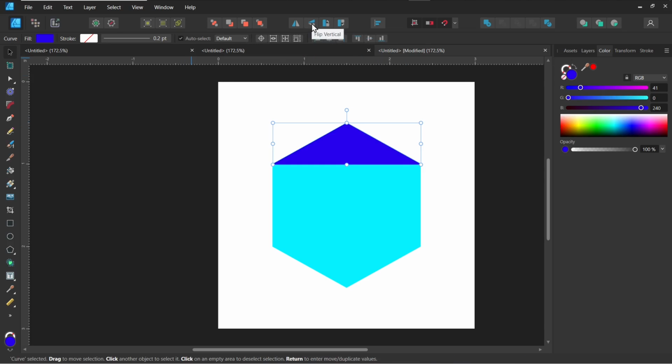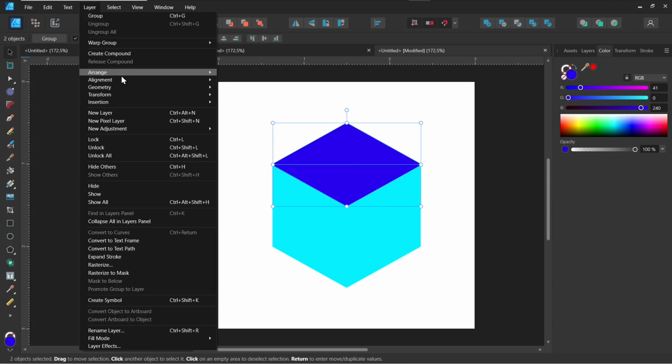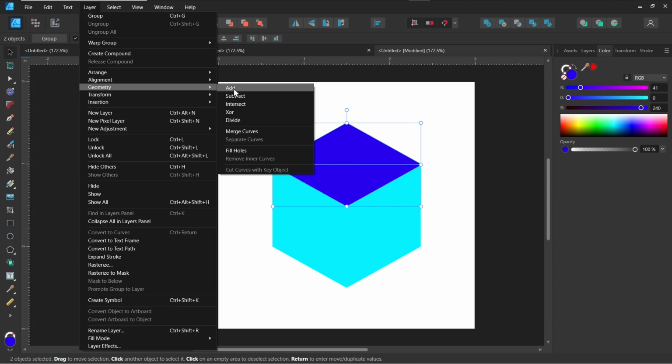We're going to flip this shape right here. I'm going to bring it down and align. Now if you notice the shape is hidden, what we're going to do is move it forward one like that and select the shape here. So now this shape and this shape are selected, right, like so. I'm going to go to Layer, Geometry, and I'm going to click Add.